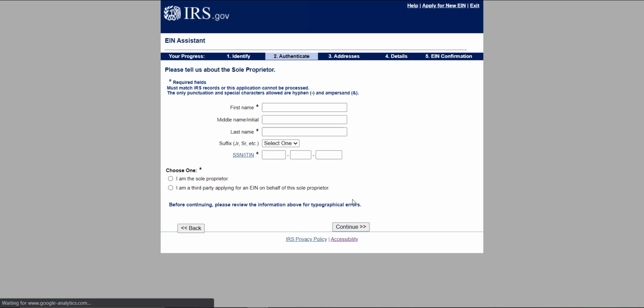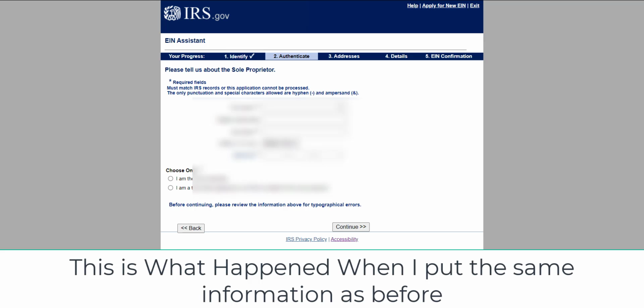Here, you have to put your information, and this is why you have to have a social security number or ITIN. Like I said, I already have an EIN, so the IRS won't give me a new EIN if I use the same information I provided before. So that means I have to stop here.